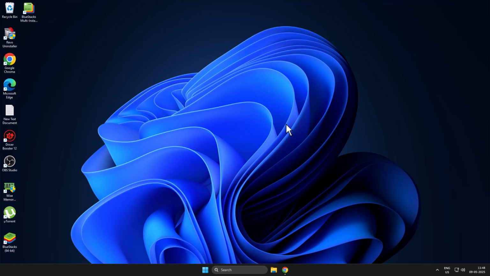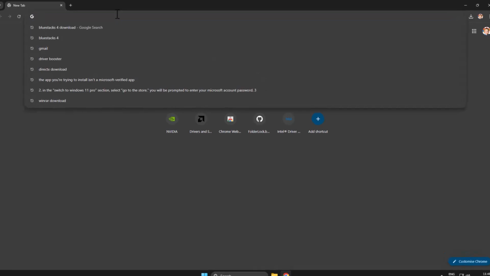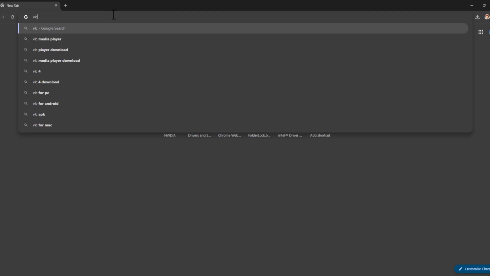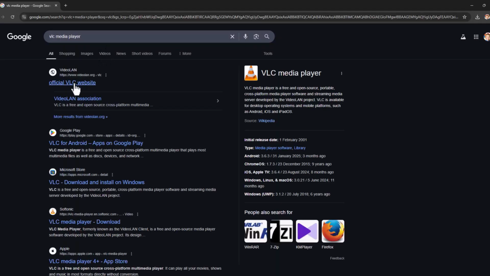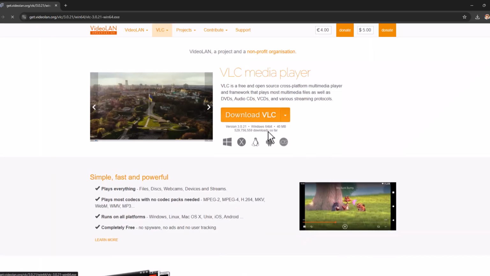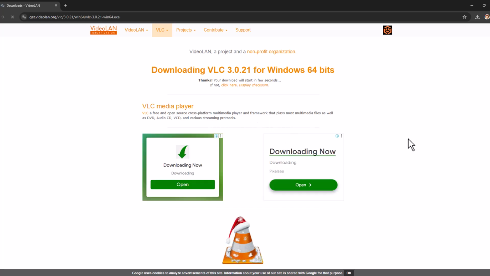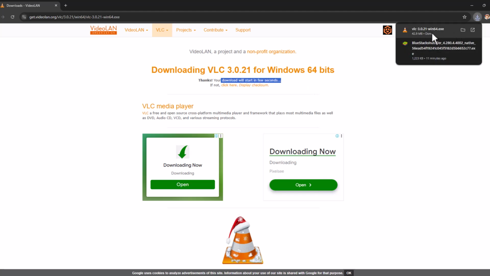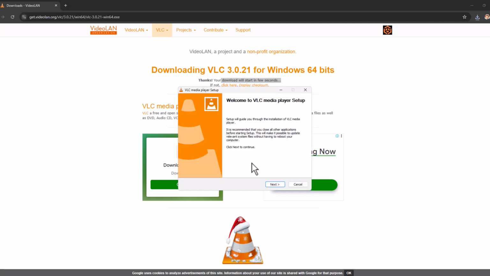Today we are going to see how to download and install VLC Media Player in Windows 10 or Windows 11. Open up Chrome and search VLC Media Player and press enter. Select the official VLC Media Player site and select the download VLC option, and it's like 40 MB only, and it will start downloading, guys, in a few seconds. After getting the download done, click on it and install it.